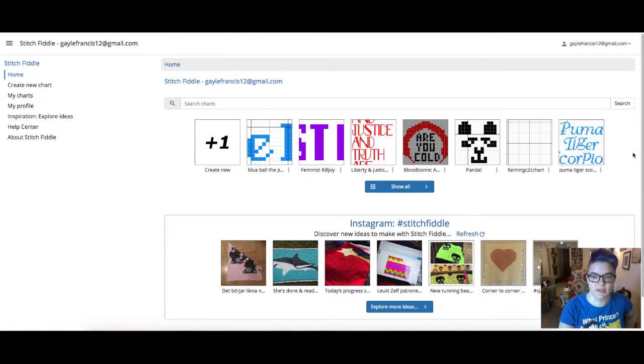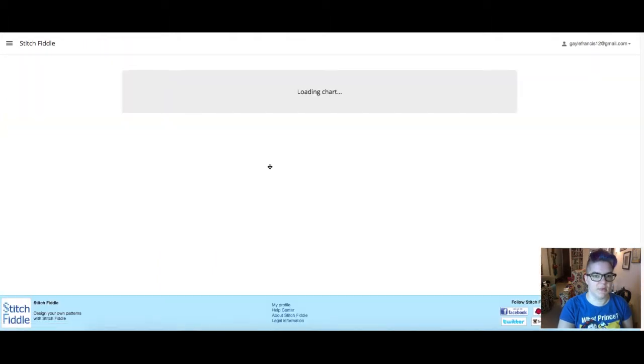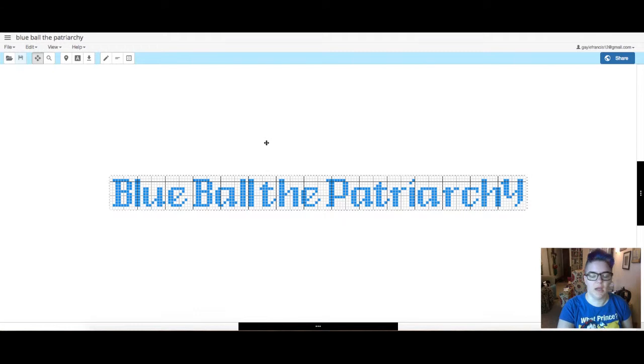I wanted to go ahead and show you a finished chart that I have to give you a sense of what things look like and show you some of the tools, and then I'm going to do a small chart to just walk you through some stuff. So I'm going to open my Blue Ball the Patriarchy scarf chart here. I made this for a pattern that I sell on Etsy, and we Blue Ball the Patriarchy because it doesn't deserve to get fucked.